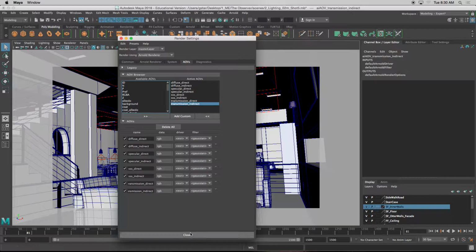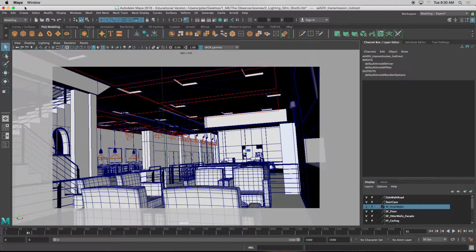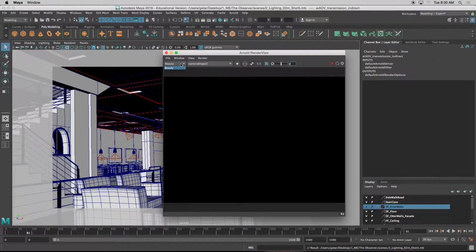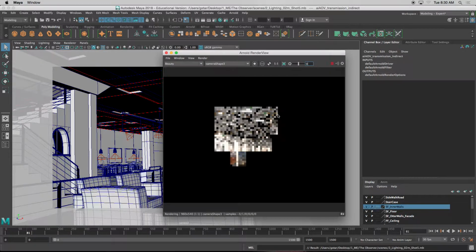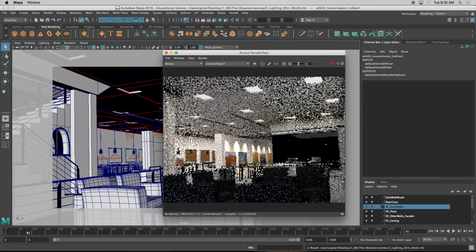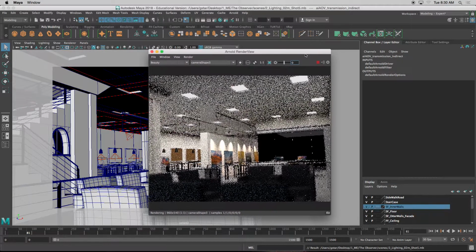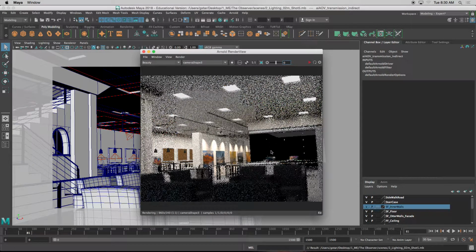Okay, so let's close. I'm going to go ahead and save this right now, just in case it crashes. Now I'll go to Arnold render view, and I'll click on start IPR. So it's giving me the beach ball of death. Let me go ahead and stop this right now. Now you can see that my glass is black right here, and that's because the transmission is set to 0.